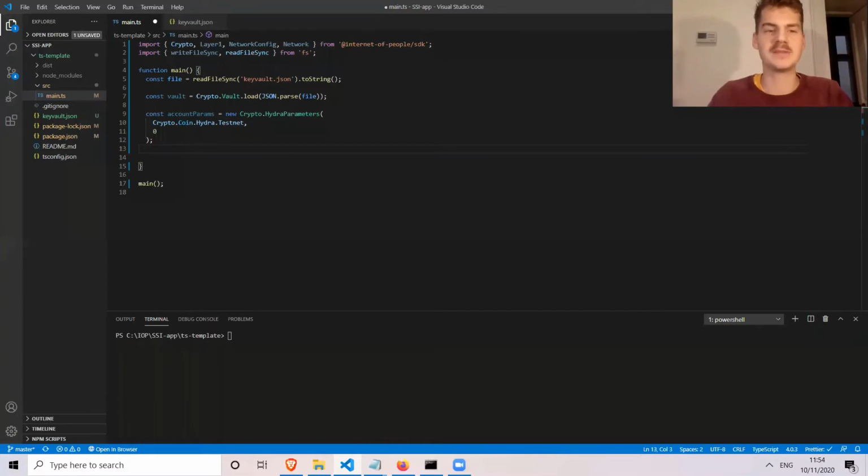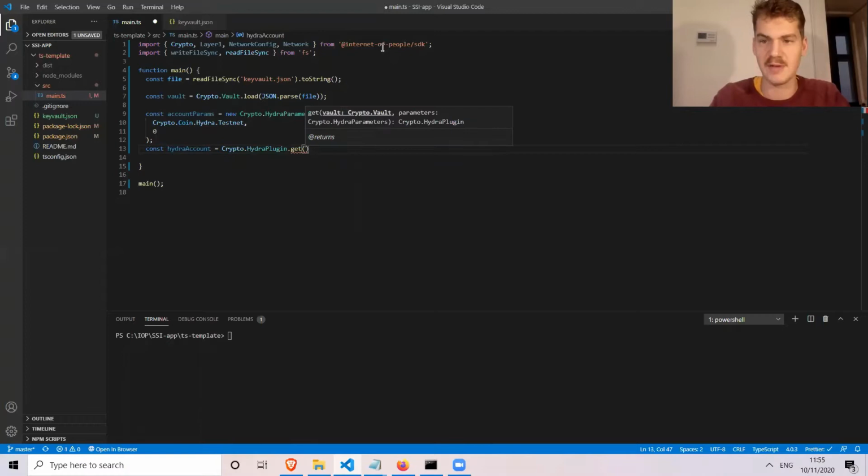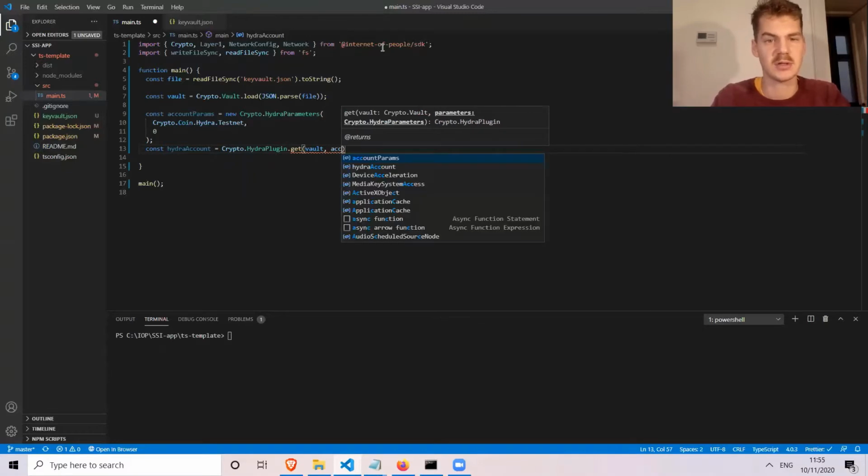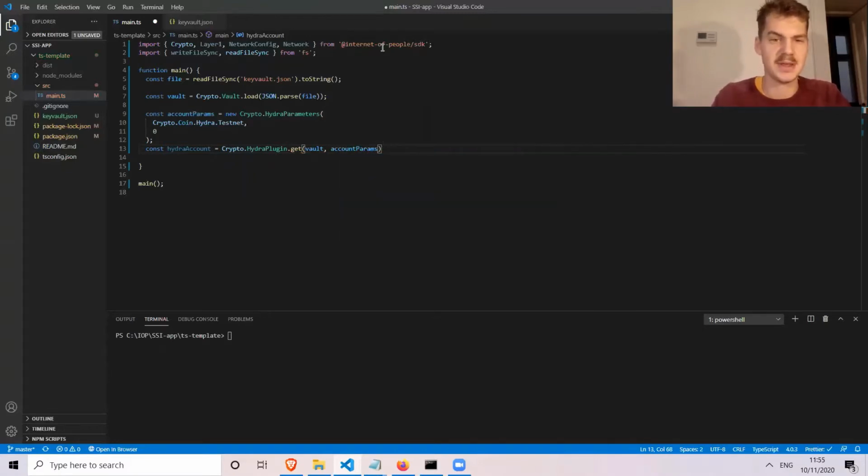Now that we have imported these modules, we need a Hydra account where we can request funds to. So we already have a vault and we already have the parameters. So what is left is a Hydra account. And our crypto module specifies a plugin which we can get, but take care, you can only do this if the Hydra plugin has been initialized upon the vault. So if you haven't done it, look at our previous video where I explain how it has to be done. Here a vault is expected and the parameters of the account. So let's give it to the get method.